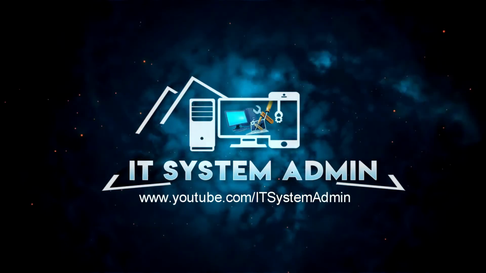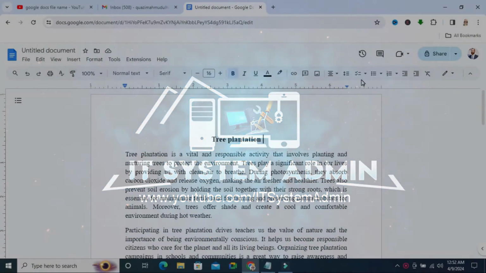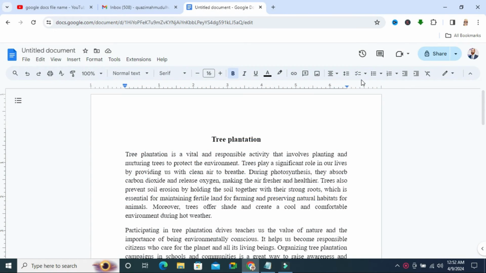Today in this tutorial I am going to show you how to change file name in Google Docs. Sometimes it becomes very important for you, so don't forget to watch full video.